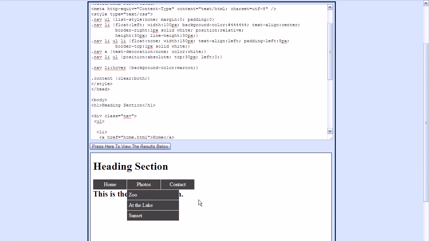The next thing that we want to do is to hide this entire unordered list here that contains our submenus. So we can do that right here by adding the visibility property. And we'll set this to a value of hidden. And now when we look at what we have below, you can no longer see the submenus.